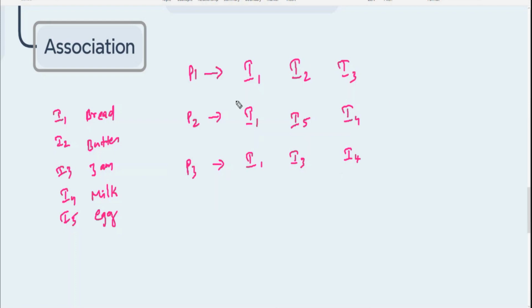It is not necessary that everyone has to buy three products. Some can buy more products also. In person one, I can even add that he is purchasing egg also. Like that I have created.